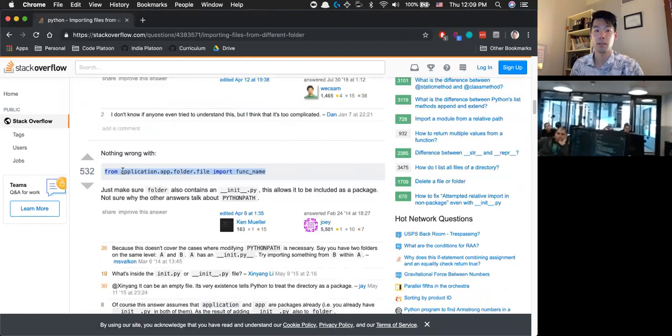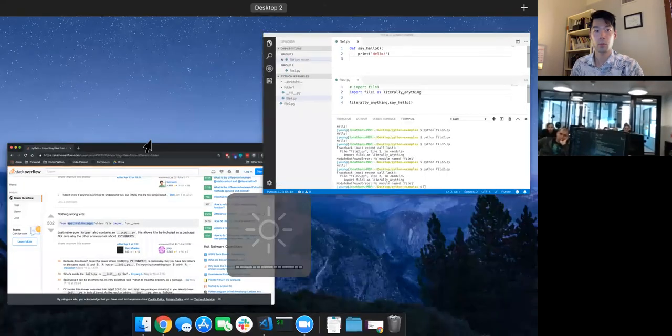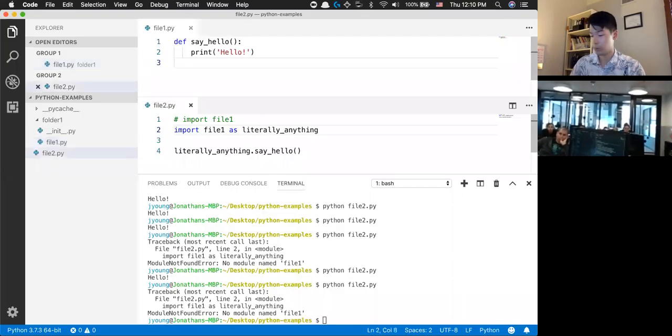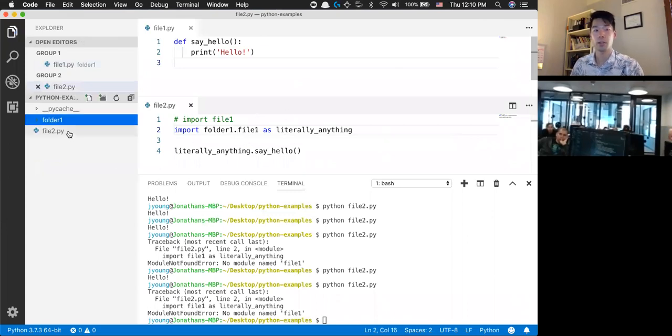So relative to where you are, the reason why this one works, import folder one to file one as literally anything, is that we have file two inside the same place. There is a folder one, and then you can grab the file within that folder. I want to see if this one works, because this is how it works in other places. Folder one/file one. See if that one works.